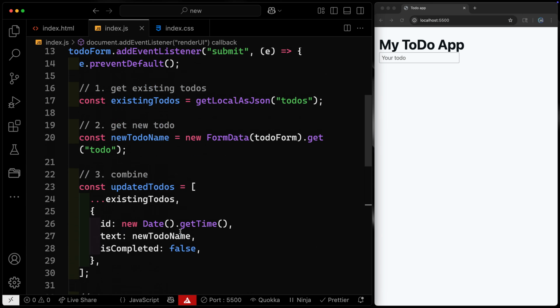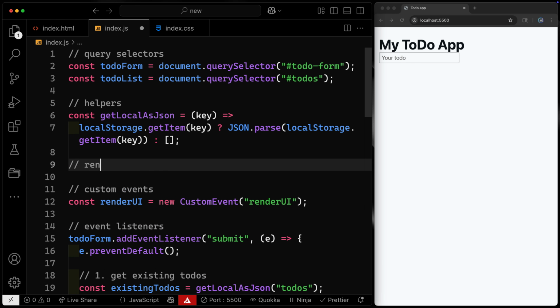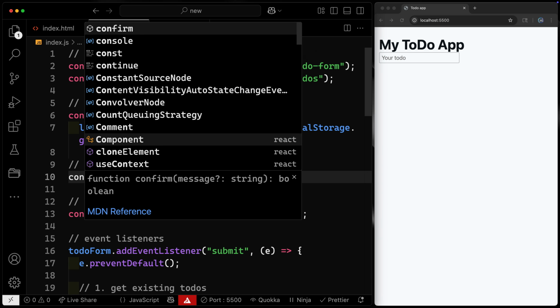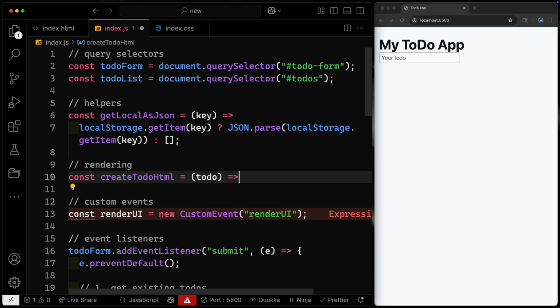We're going to come up top here and I want to add a couple things here. So let's say like rendering or something like that. And we'll say const, and what we called that, createTodoHTML. And here we're going to take in a certain structure. This would be a todo. And then here we're just simply going to return HTML. In this case, I want it to just be an HTML string, so I'm going to use these backticks because this will allow us to kind of add variables where we need, and it also allows us to do this on multiple lines.